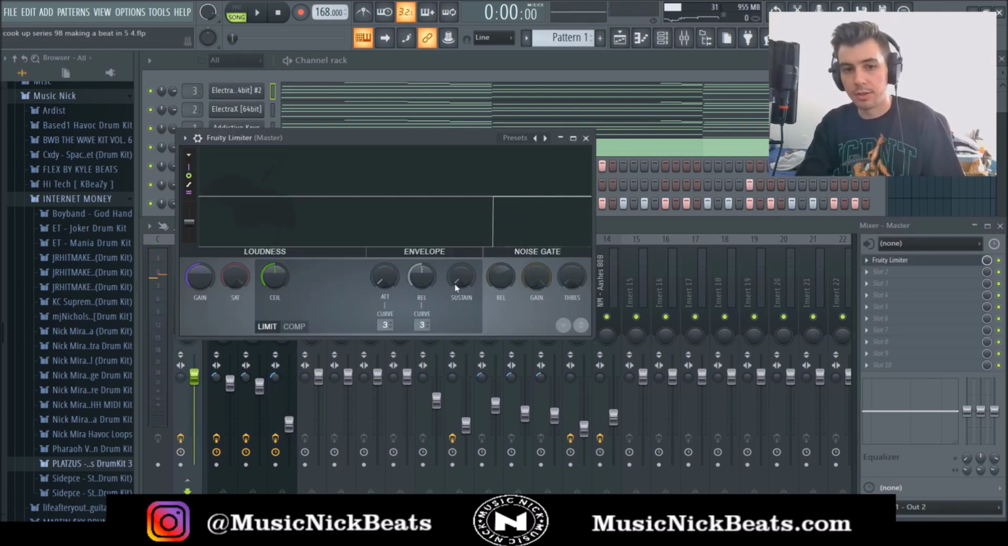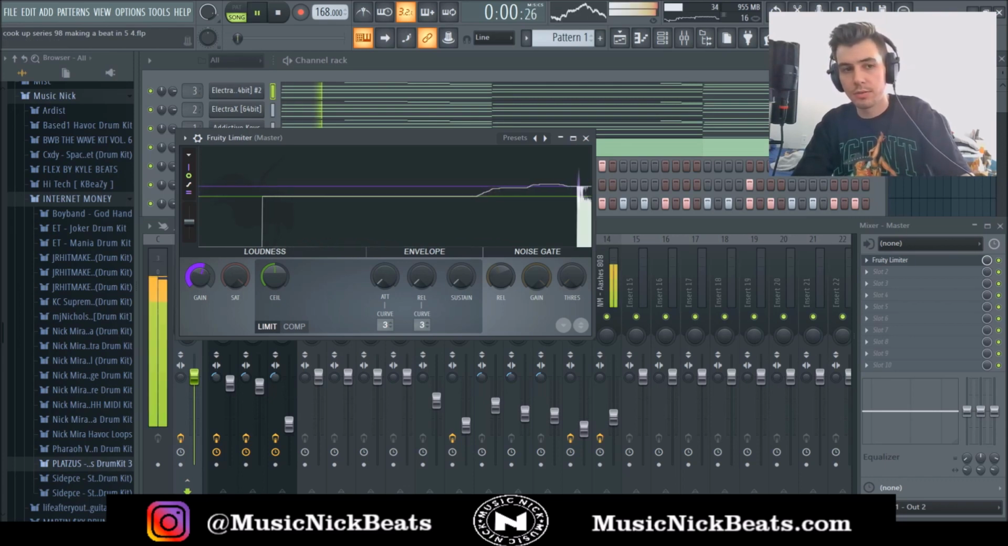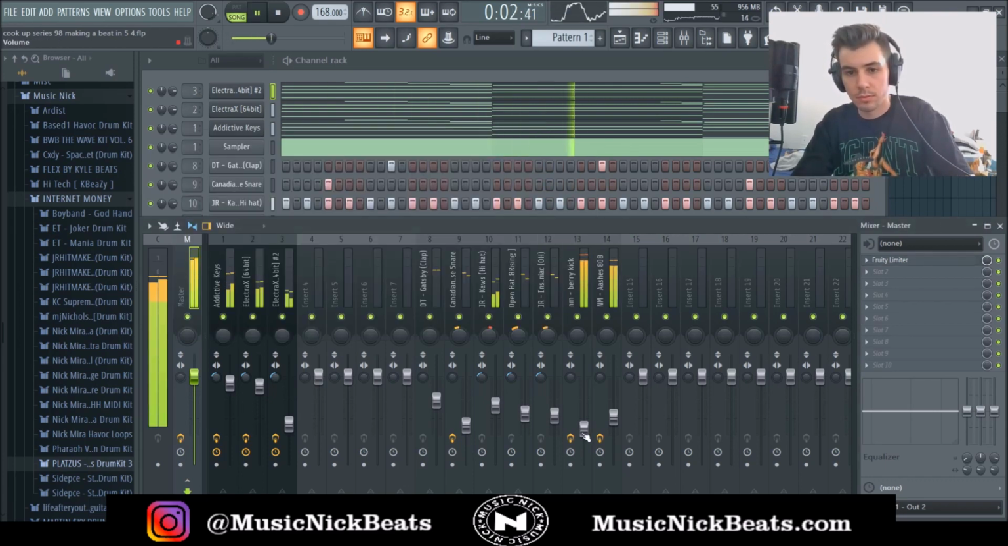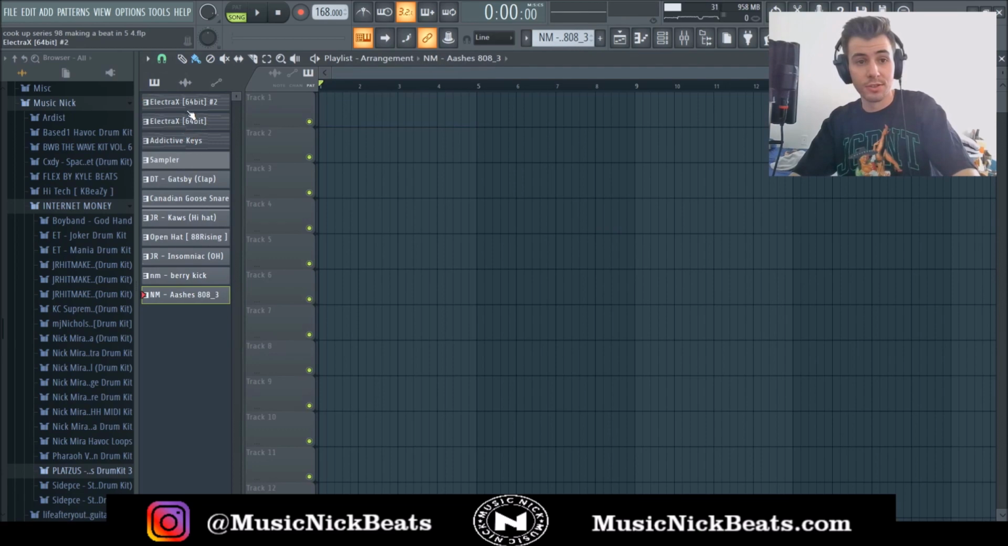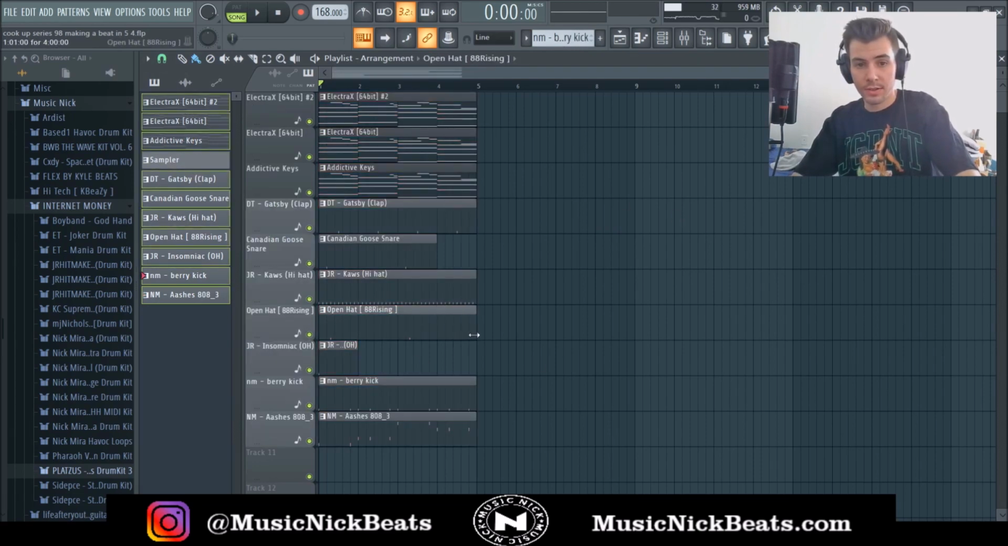Pull down the attack, release, sustain, all that BS, put up the gain to maybe 3-ish. Split by channel. Throw it all on here. Rearrange it real quick.